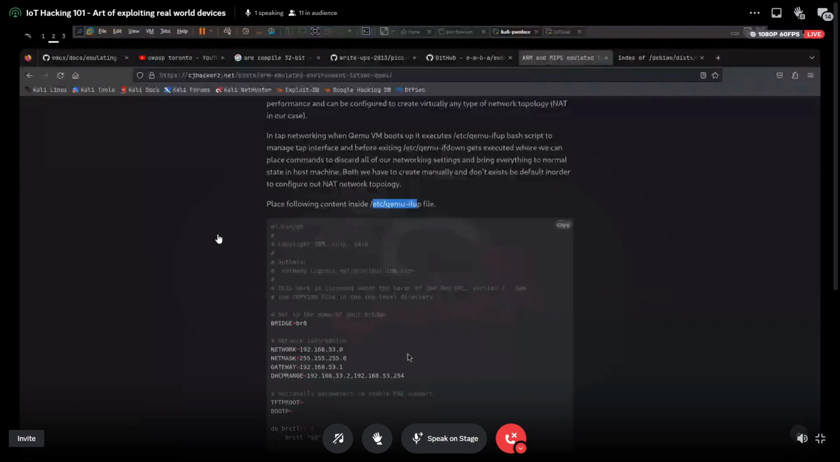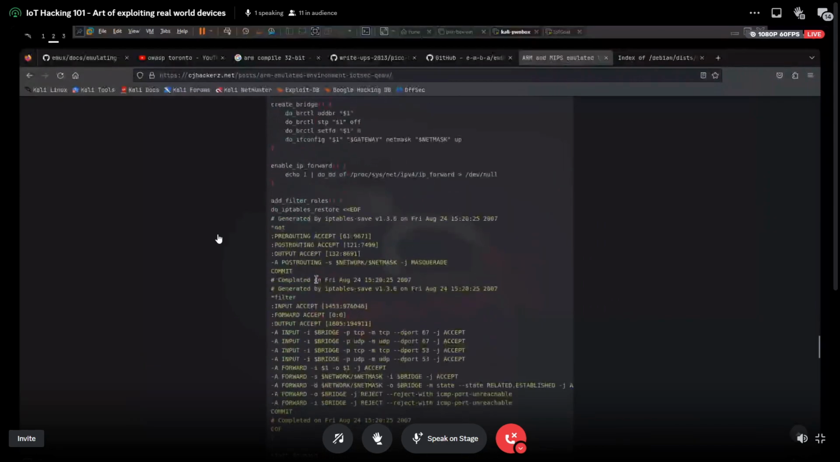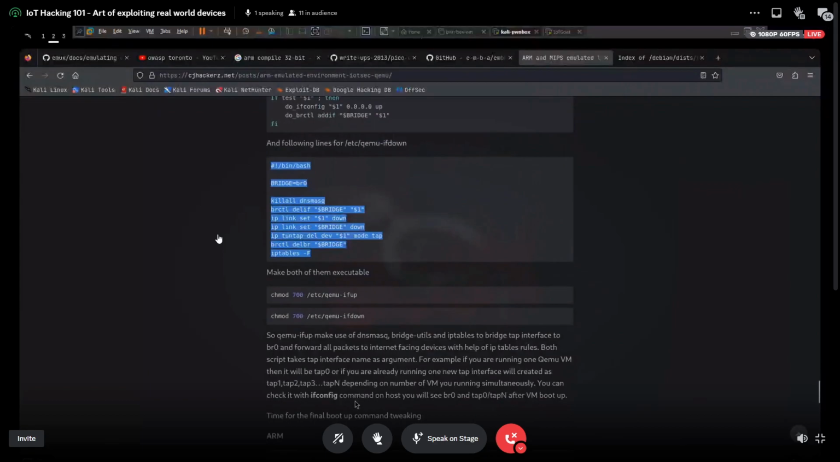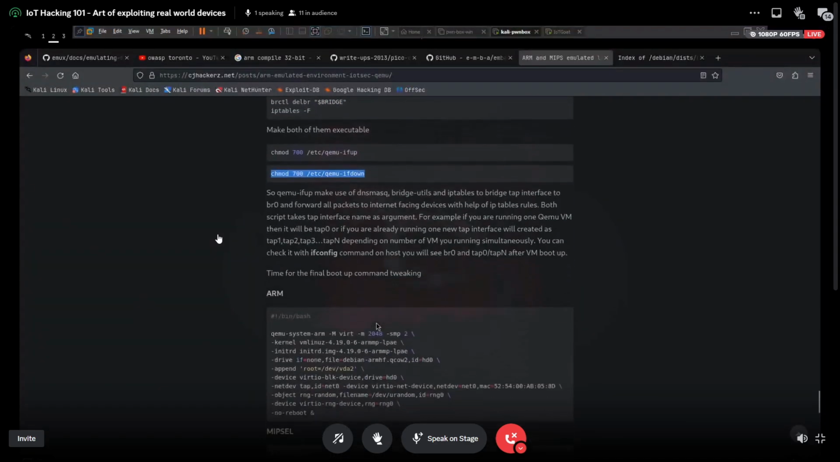So whenever your QEMU emulator starts and brings up the bridge interface, it's automatically going to execute this script to set up the NAT networking. And when the interface goes down, it's going to destroy all the settings, including the iptables and stuff like that. And of course, you need to make the script executable.